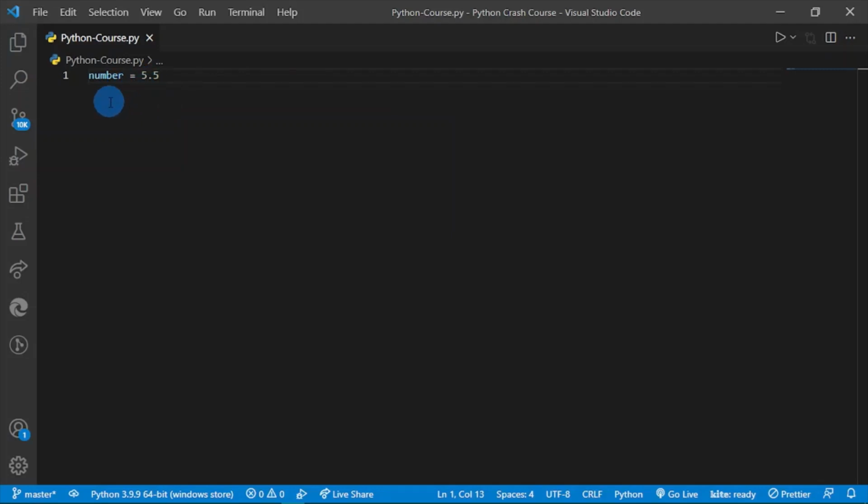Now there are three types of literals. We have the numeric literal, we have the string literal, and we have the boolean literal. The numeric literal can belong to three numerical types. We have the integer or the int, we have the float, and we have the complex.